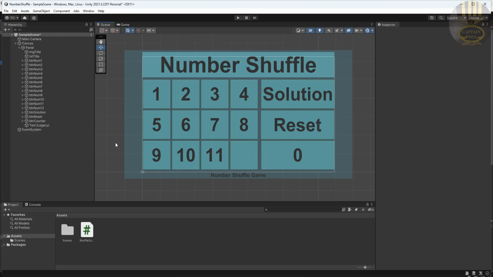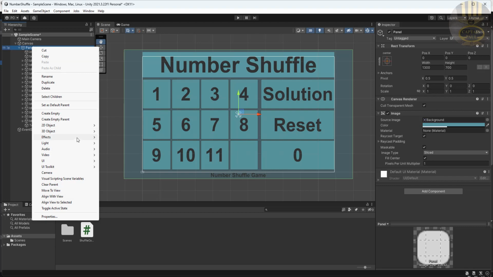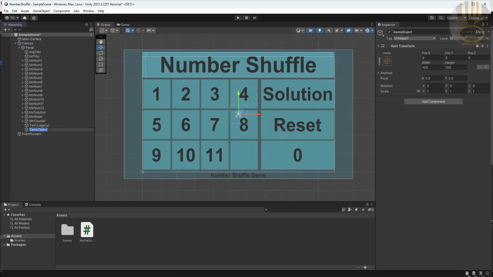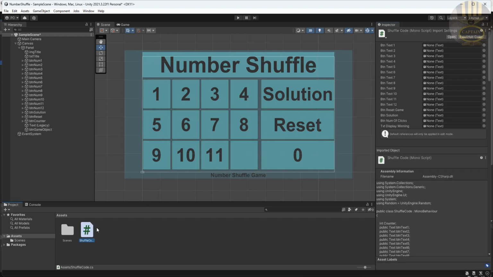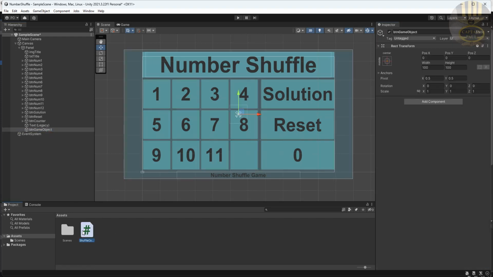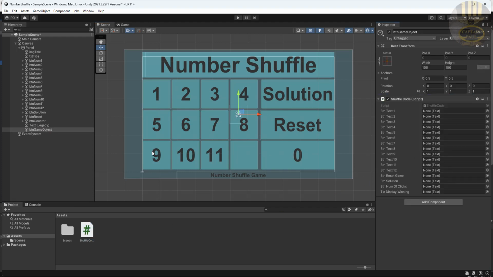All right, now that all that is done, let me select the panel here, right click on the panel. I'm going to add an empty game object. That very empty game object, I can just call it BTN game object. So the BTN game object, that is where I will add my lines of code. Make sure it's selected, drag it, drop it right there.